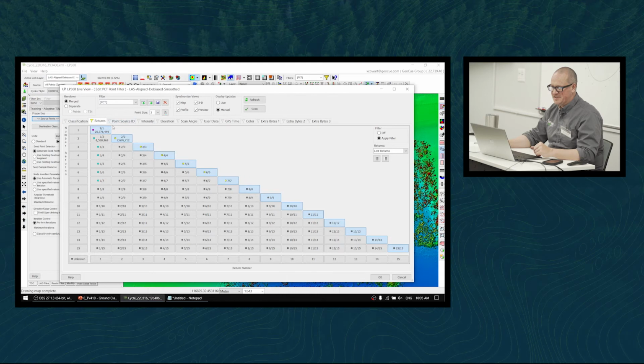We do have presets for this setting, so if you see over here on this drop-down, there's options for first return only, all returns, or last returns is what it should default to. That's what we want to use. So you don't need to change anything on this, but it's just important to know what these options are.